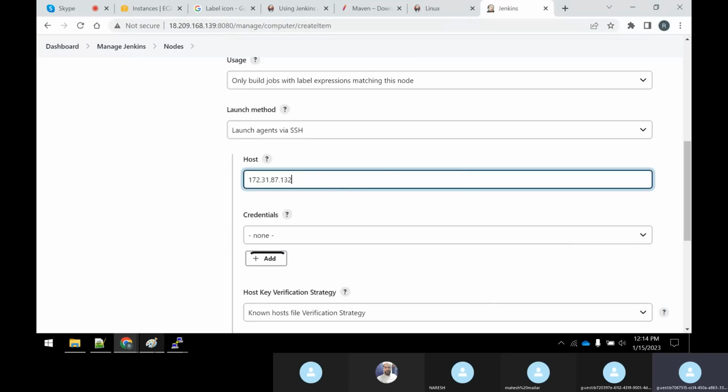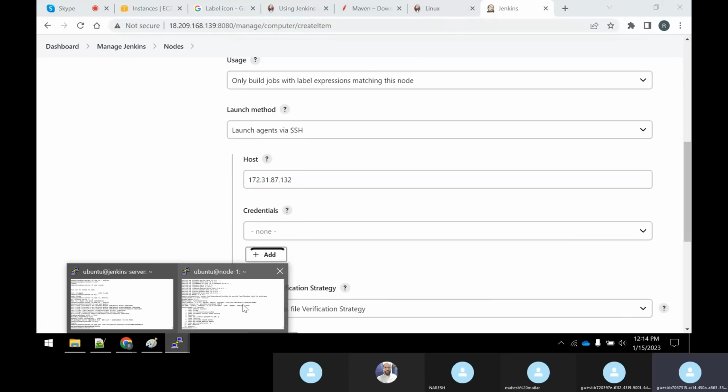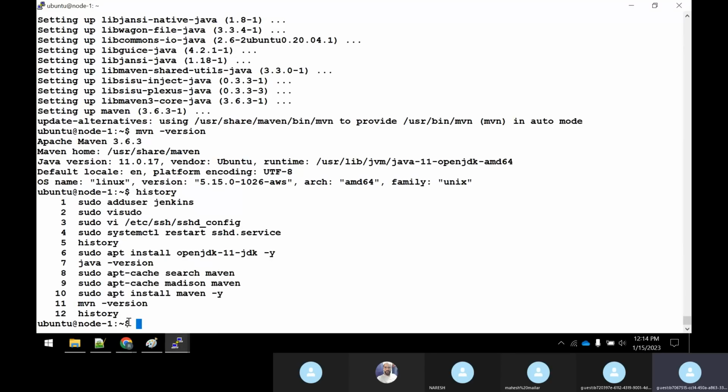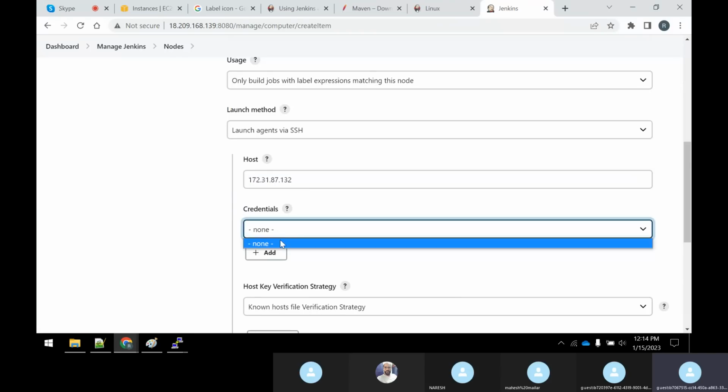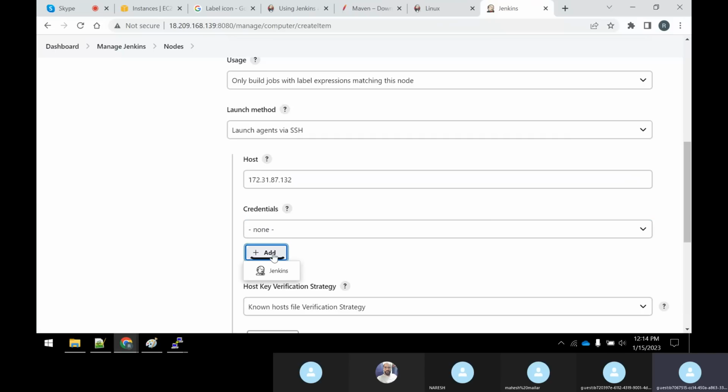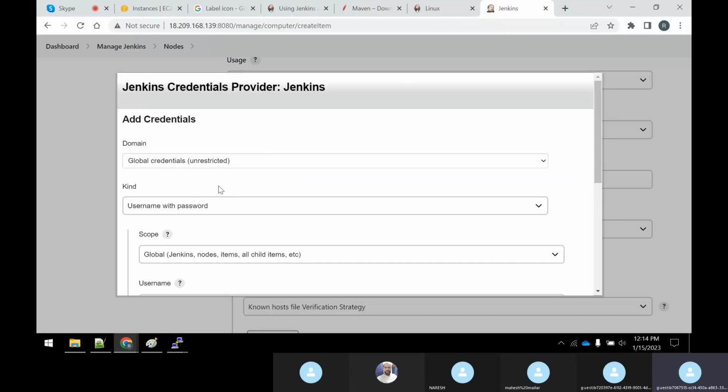Credential. Now you know that in node one, I created a user account by the name Jenkins. And the password I gave is Jenkins only. So let me create a credential here. I can use that as a credential. Come over here, it says none, nothing is there. Add here, it asks you to give the Jenkins user. Click on this. Now you could see that there are some options available here.